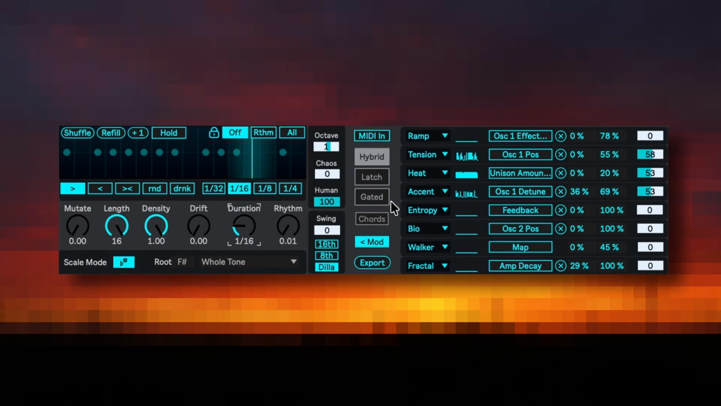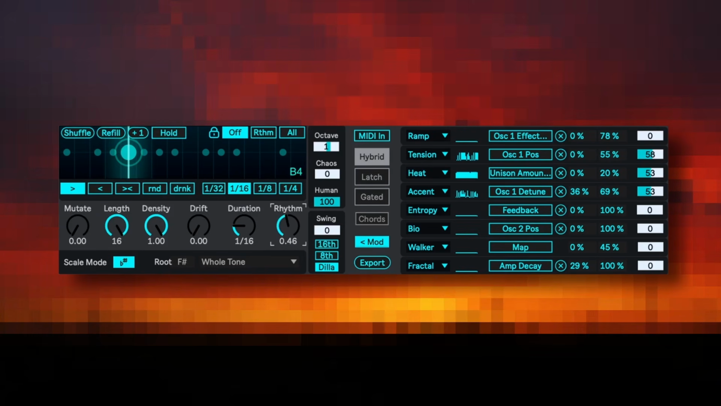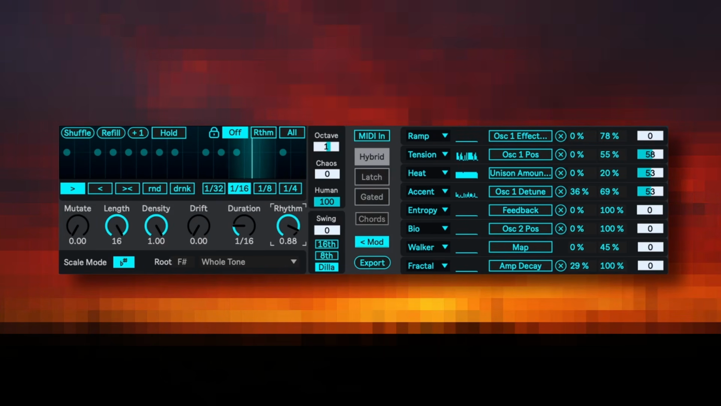Like so. And then rhythm. This is similar to drift, but for note lengths. So when you turn it up, it's going to start adjusting the note lengths. It'll play some shorter notes and some longer notes. And yeah, just kind of vary the rhythm of the notes.